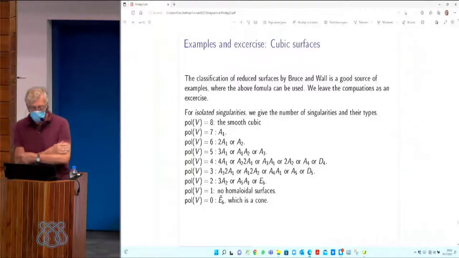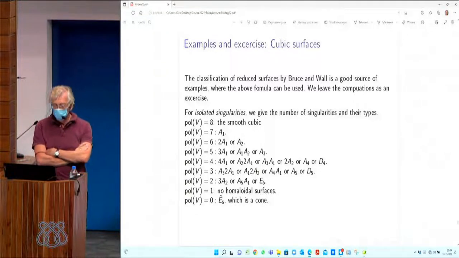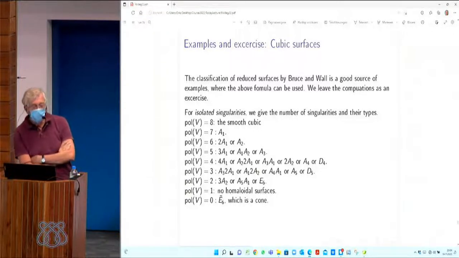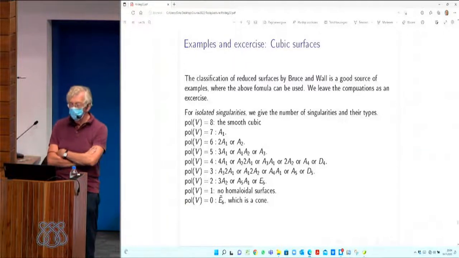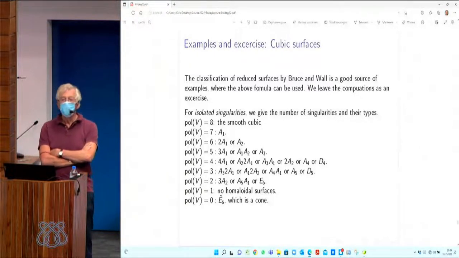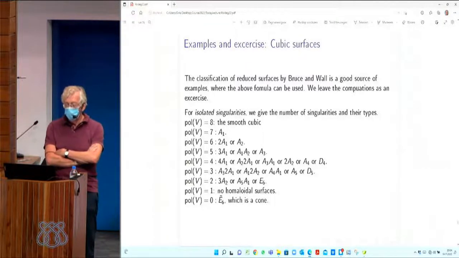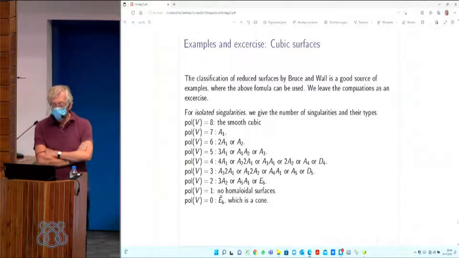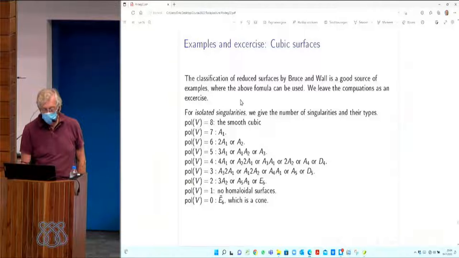People like to study examples. And of course, then you get the question, what are interesting examples? And cubic surfaces, algebraic geometers always like them. And of course, the isolated singularities of cubic surfaces are classified. And then you look at how they are, and you compute the polar degrees. And the polar degrees are listed here.